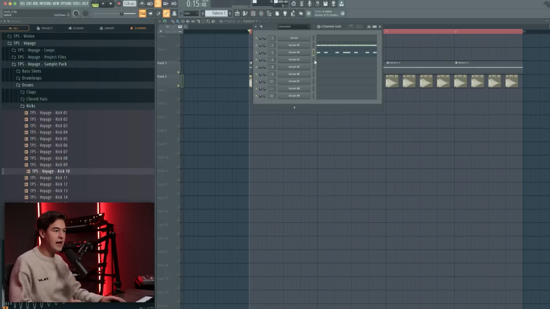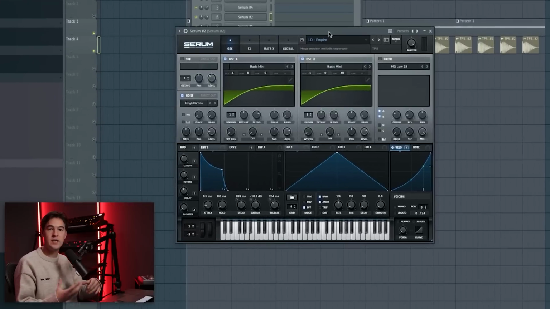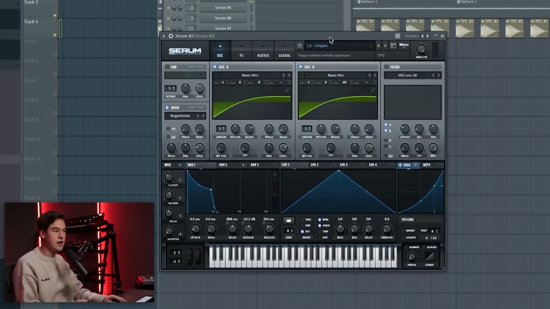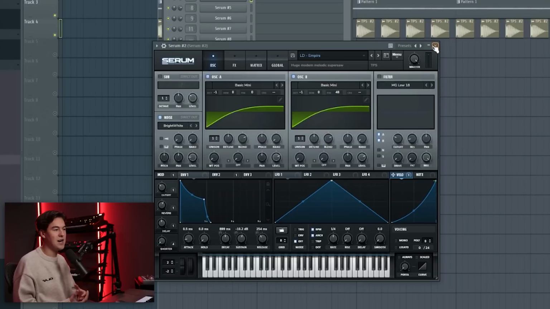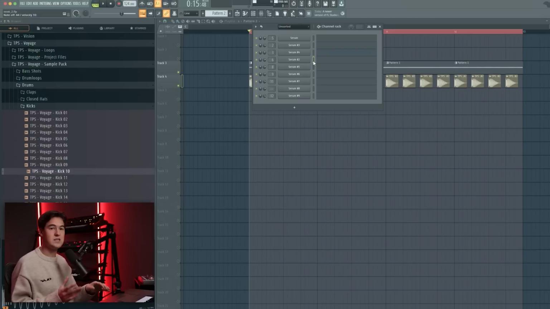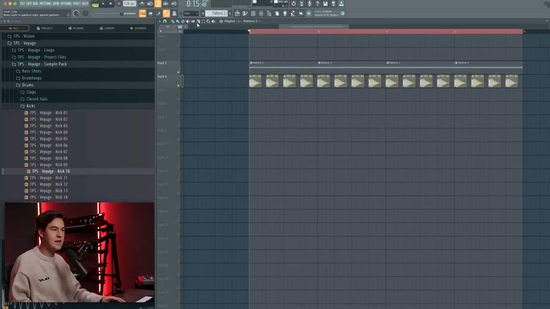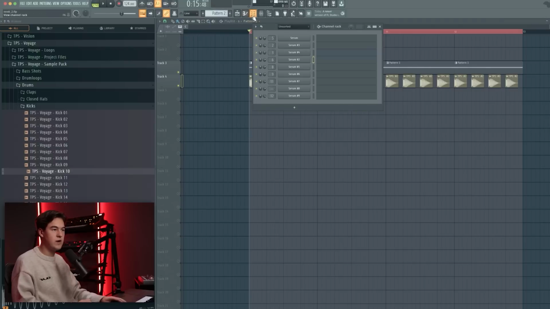Let's move on and start with the lead sound of the track. For that, I will be using this big super saw sound. The preset is called Empire. Very big roomy sound that you can hear in a lot of modern melodic techno tracks. The melody for this lead will be something like this. So let's put it in a new pattern so we can start creating the melody there.